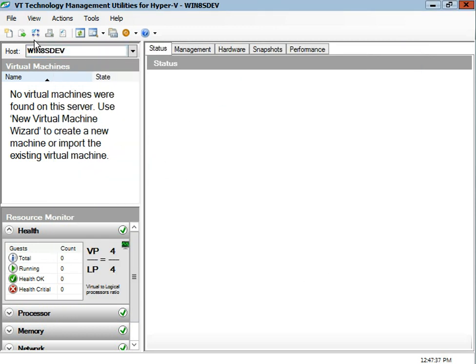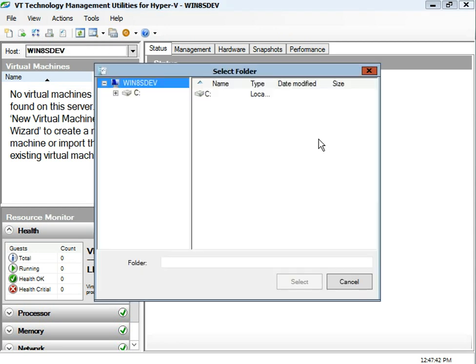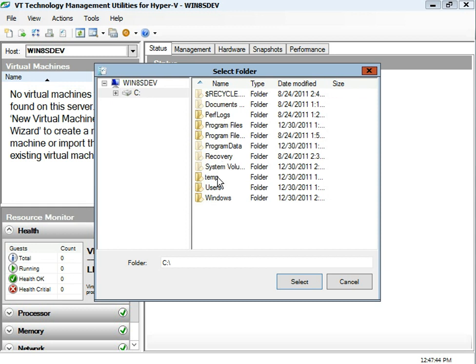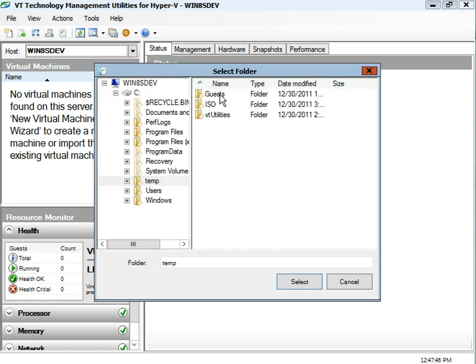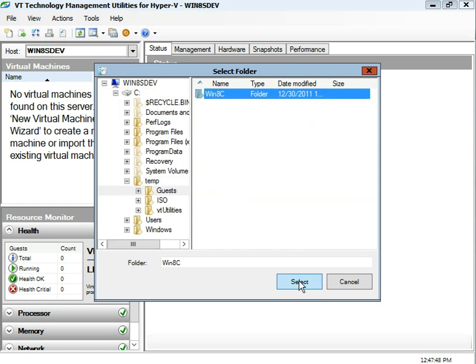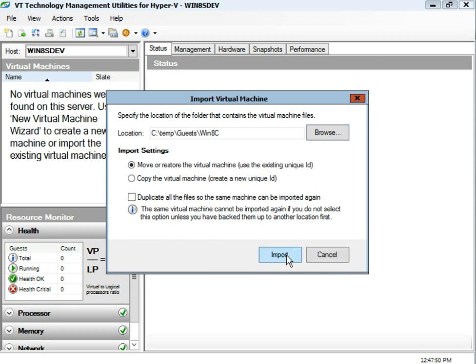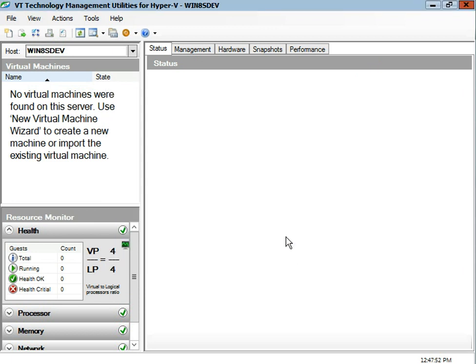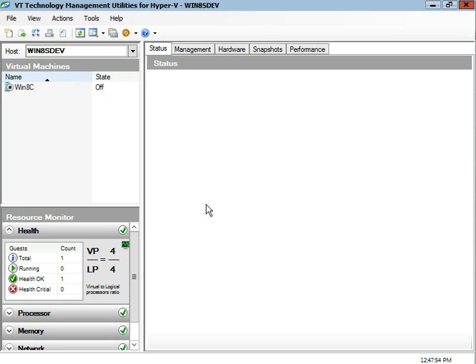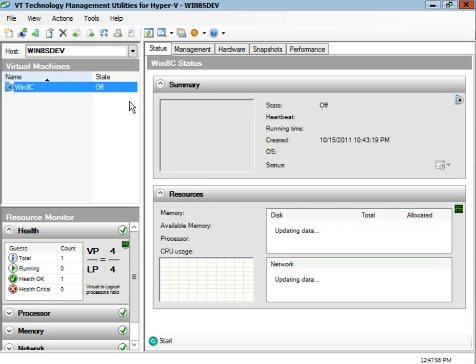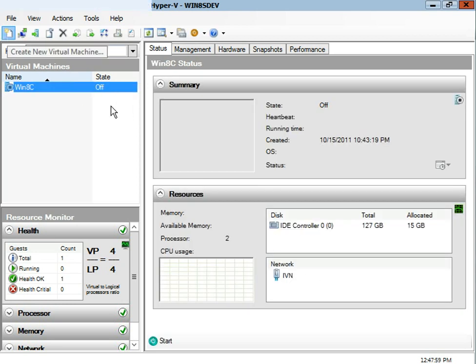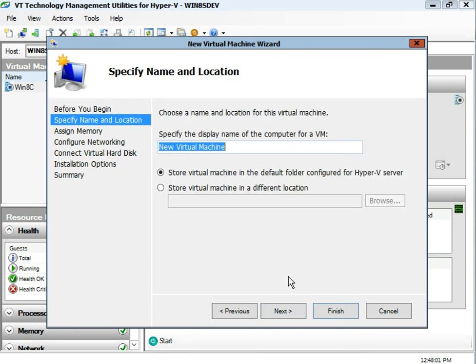vtUtilities provide the GUI for importing existing virtual machines exported via Hyper-V Manager or Virtual Machine Manager server. vtUtilities' new Virtual Machine Wizard allows users to create a new virtual machine from scratch using the familiar and easy-to-use GUI.